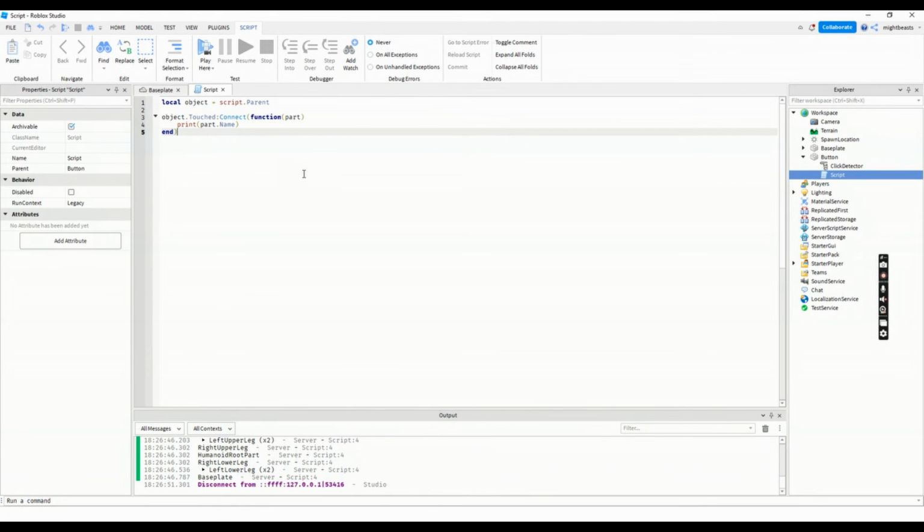So actually touched events do not require a click detector because there are actually no clicks, and many different events and objects have their own arguments. So the click detector's argument would be the player who clicked that button or anything else. The .Touched argument would actually be the part that touched the object.